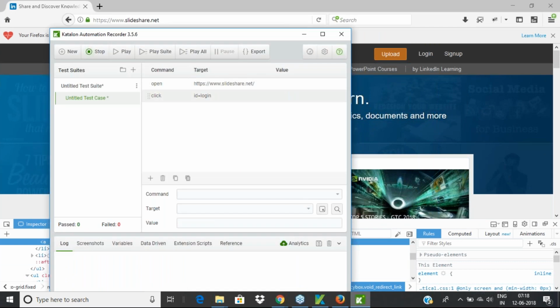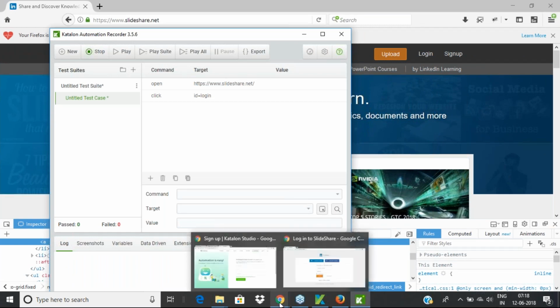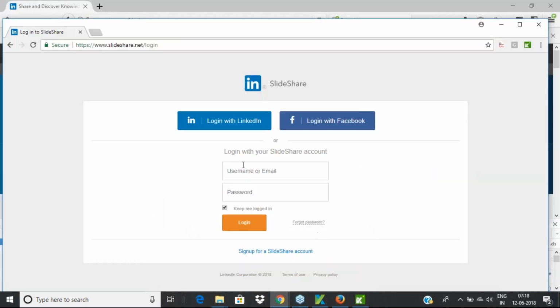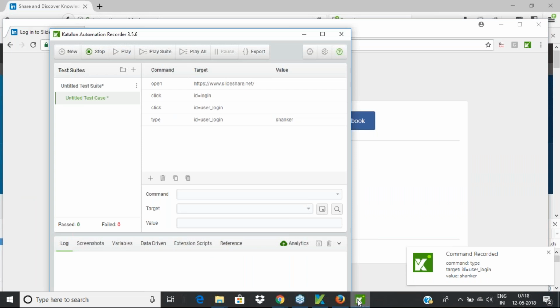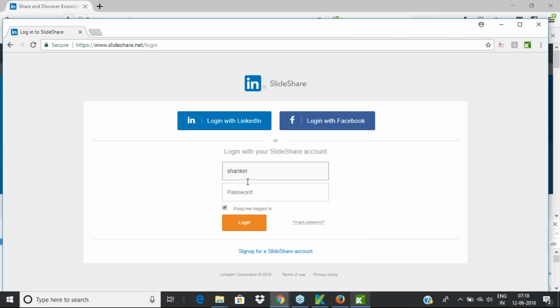Okay, let's continue. Again, if I do anything on other browsers, it will not record. Only when I do it on Chrome, it will record. So I'm entering, let's say, some username, and you can see I entered the value. So this is a not needed step. It's an extra step. Without this also we can continue.